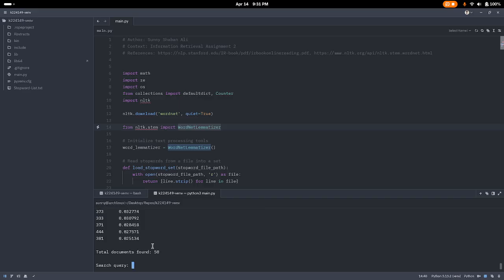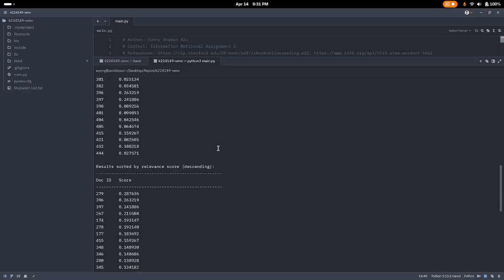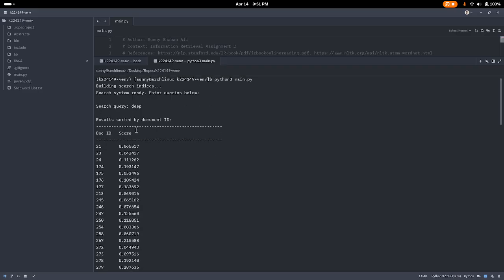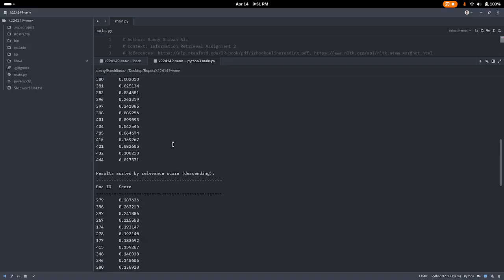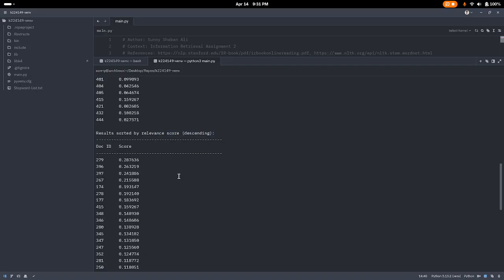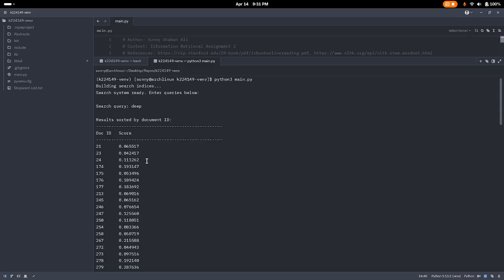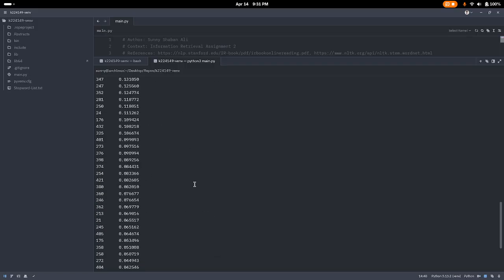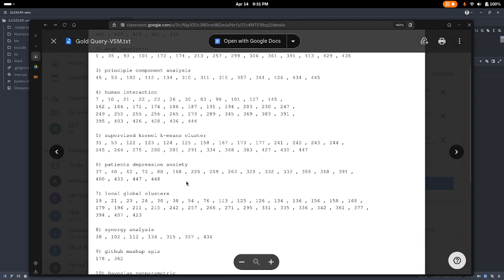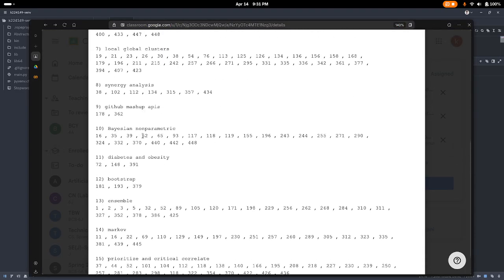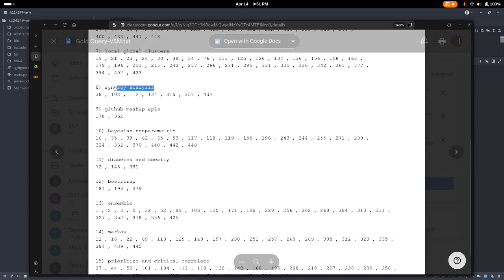So I'm going to run deep, and it will present the output not only sorted by document ID but also sorted by the scores. If I want to just find out the top 5 documents, I can just see like this. So yeah, now let's run another query. Let's run synergy analysis.